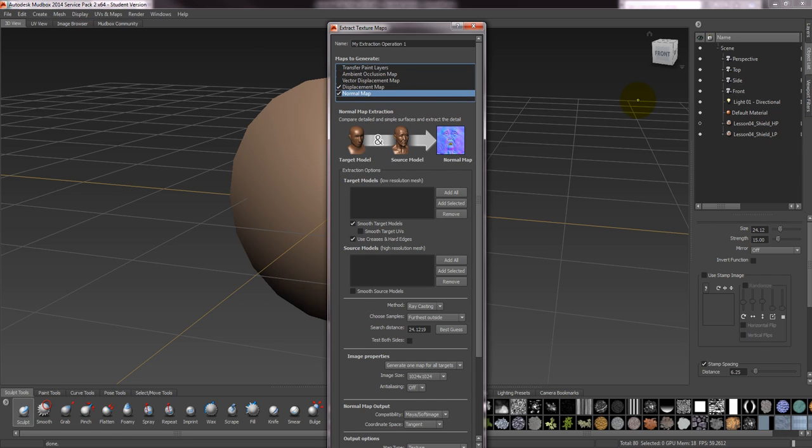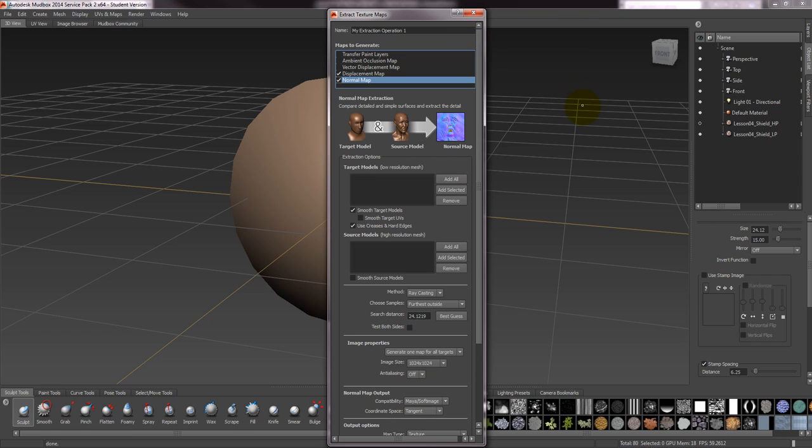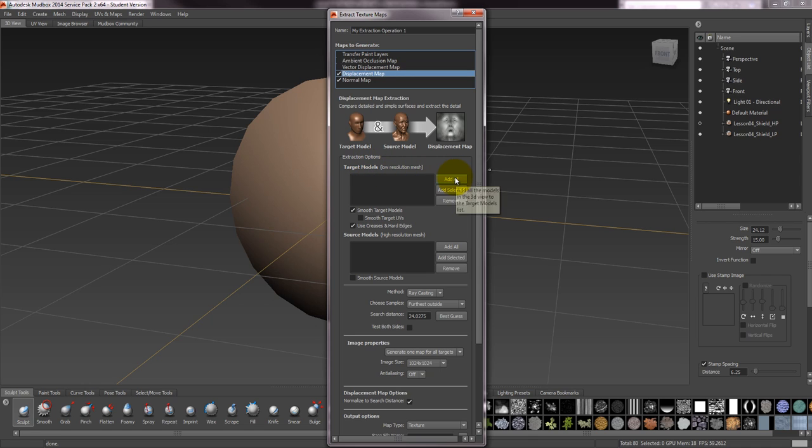We'll see that this increases the size of the window and we'll be presented with a range of different settings. I'm just going to move this up a little bit so we can see the whole thing. Let's pop back to the displacement map settings, and the first thing we want to do is input our low poly model into the target models box. So we click Add All and simply remove the high poly model.